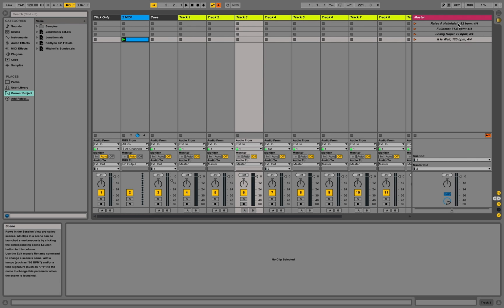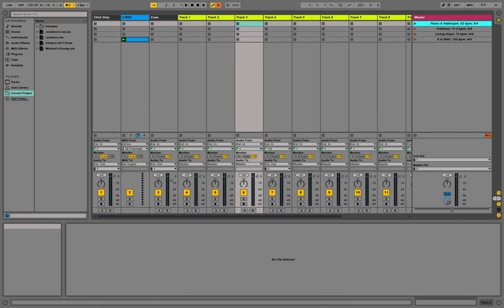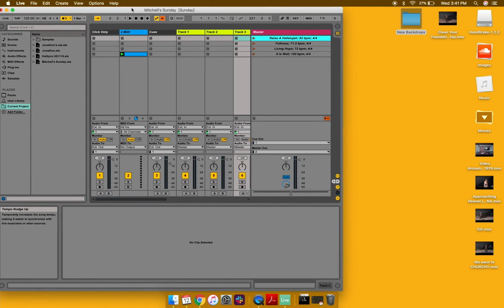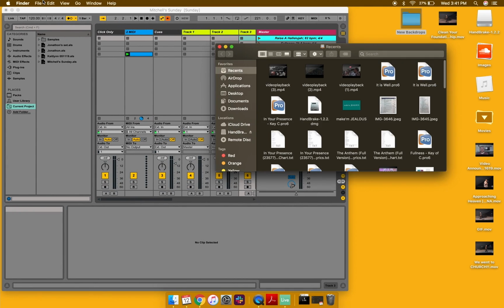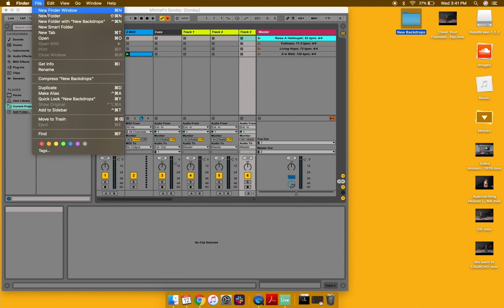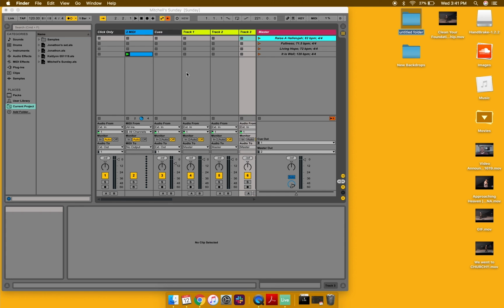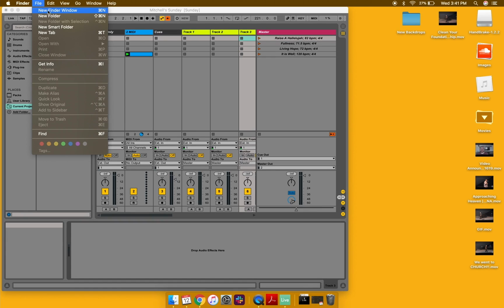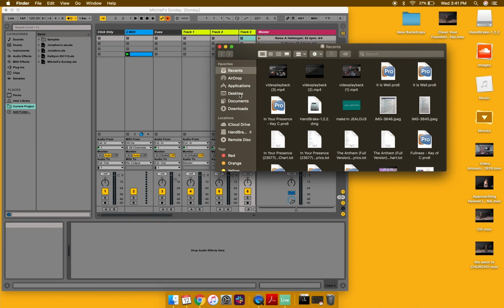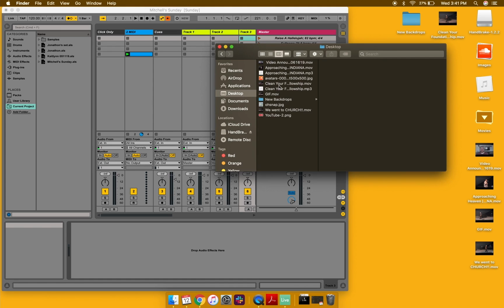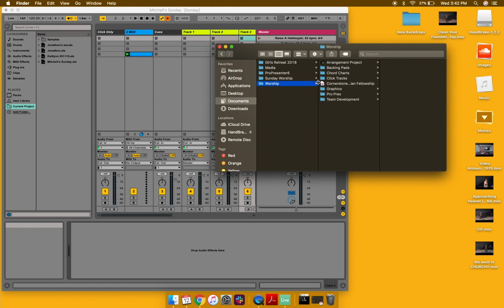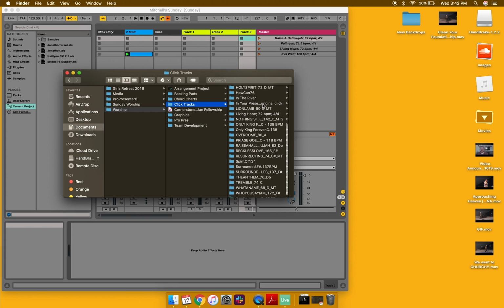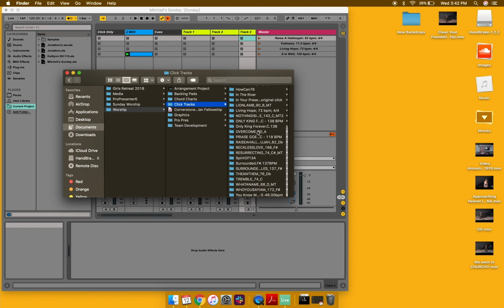Now we're going to go on to Raise a Hallelujah. The way I have it set up is genius. So I'm going to go to Finder, File, new Finder window, Documents, Worship, Click Tracks. All right, and I have all of the click tracks we have in our library. So let's go to Raise a Hallelujah.